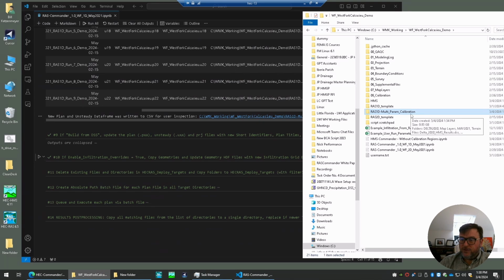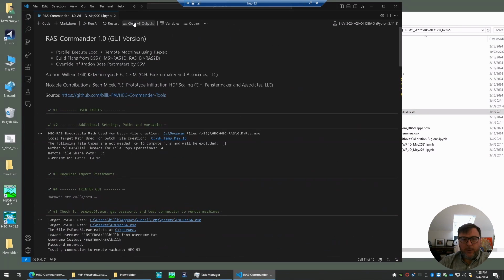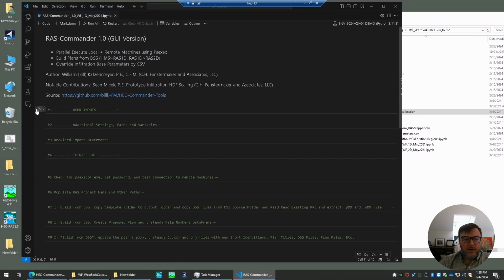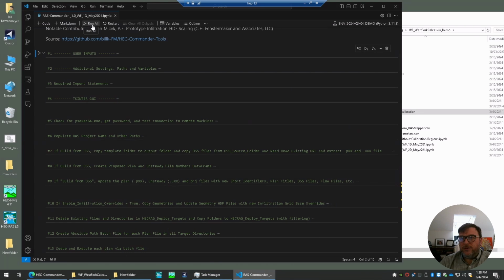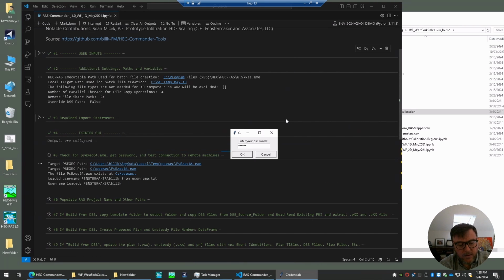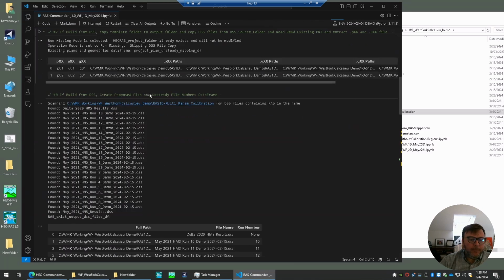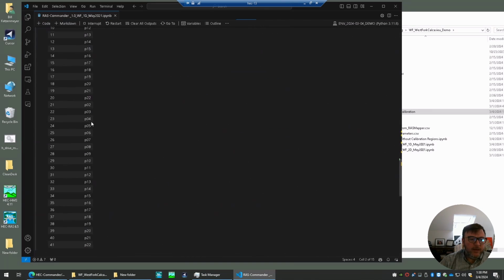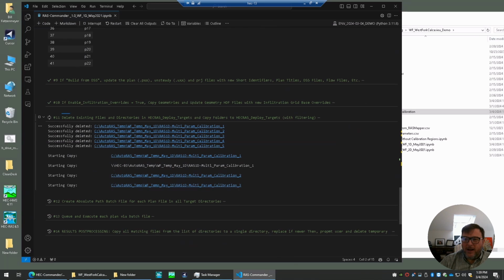Everything here is just as it needs to be, so if I wanted to go back to the top of the script, clear all outputs, I'm just going to demonstrate the run missing functionality. So we know there's no output DSS files, we just created that folder. And so if you were to run all with the run missing option, it sees all of our plan files, deletes existing directories, and goes.